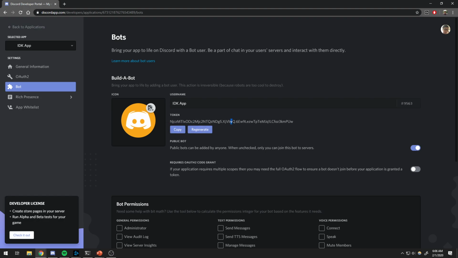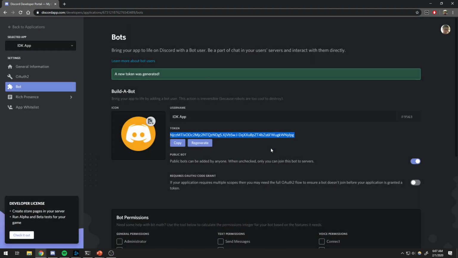Okay, so you can click to reveal it. Obviously, you don't want to give this to anyone as well, because if someone has this bot token, they can use that token to log in with your bot. And if your bot has permissions such as administrator, they can do really bad things to your server. So make sure you never share this token with anyone. And if at any point you feel like this token is shared with someone, like someone knows your token, just click on regenerate. Okay, and you'll get a brand new one.